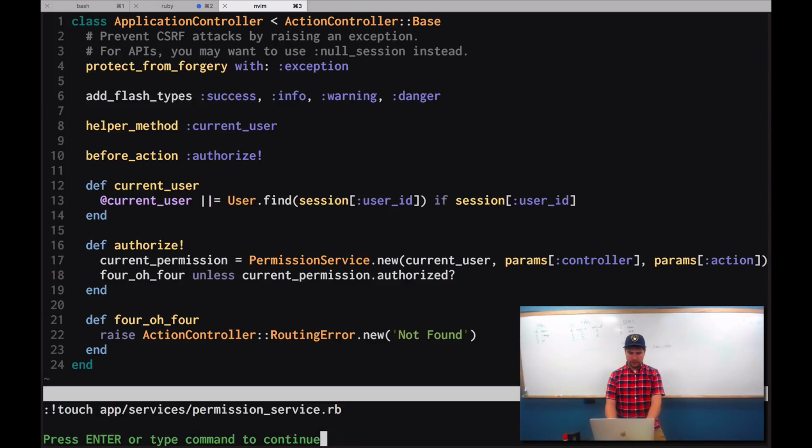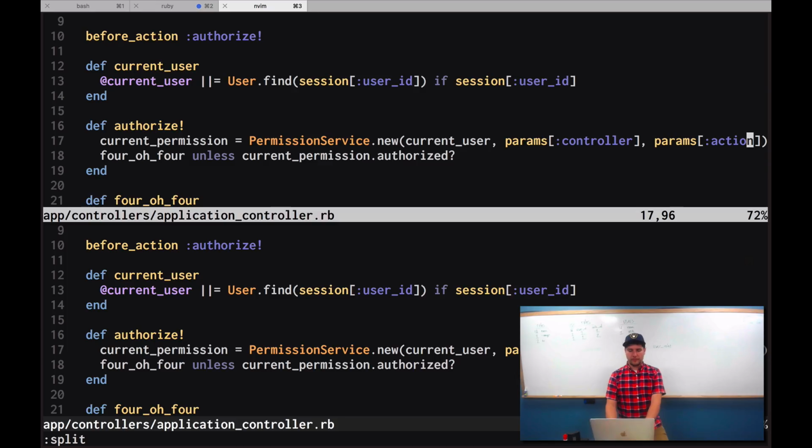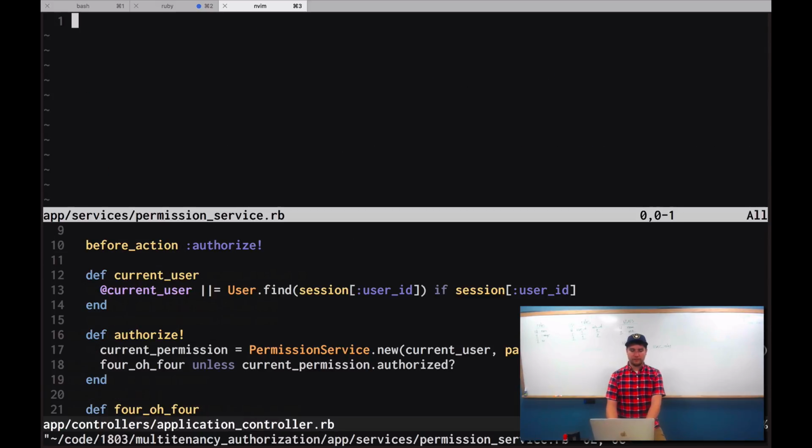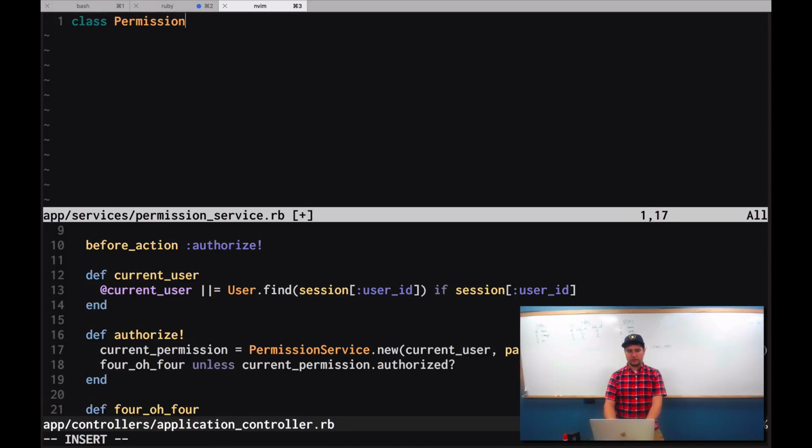Cool. Let's try running that. Next up, let's go open that file, permission service. And let's create a class here. It's just going to be a PORO, so we don't need to inherit from anything. And I'm going to initialize, taking a user, a controller, and an action.